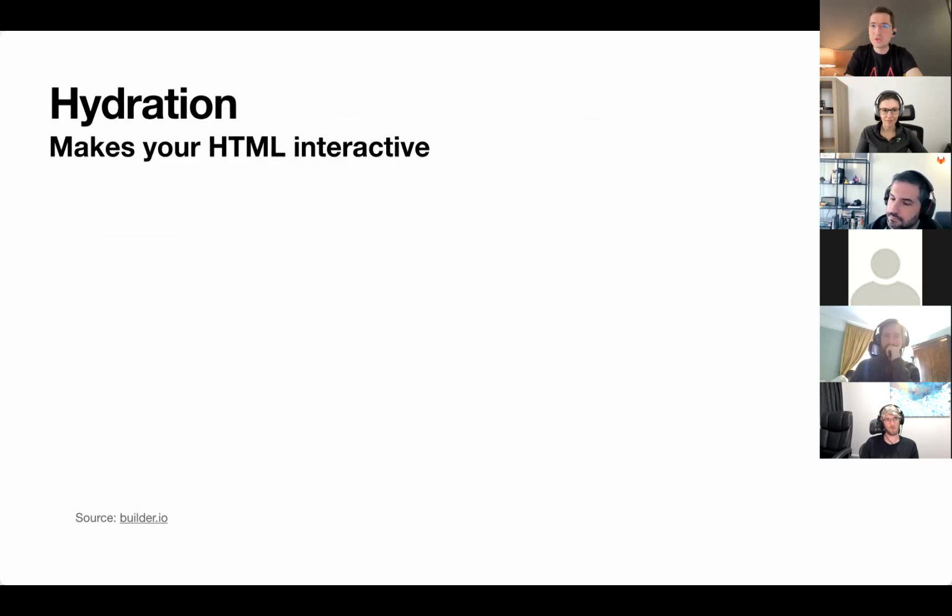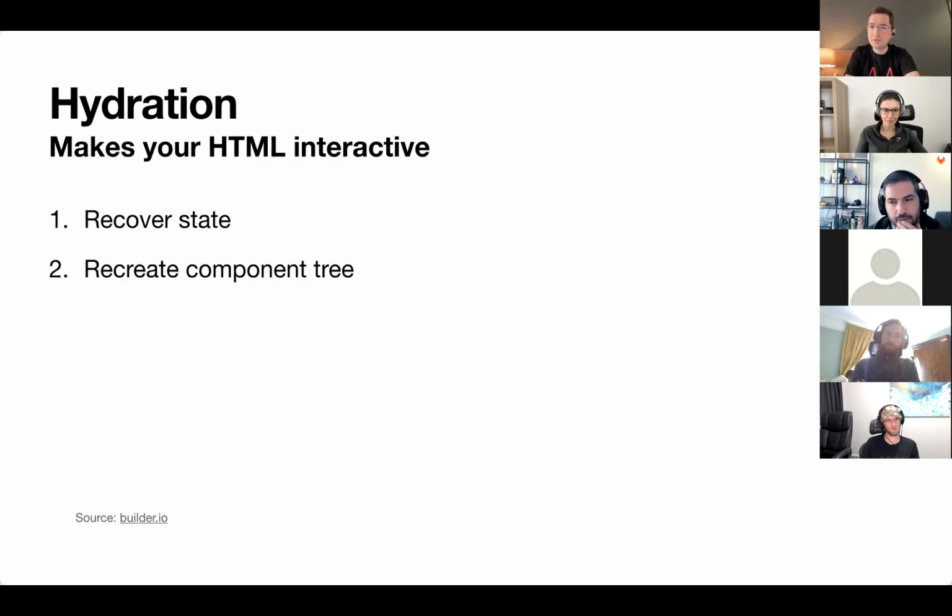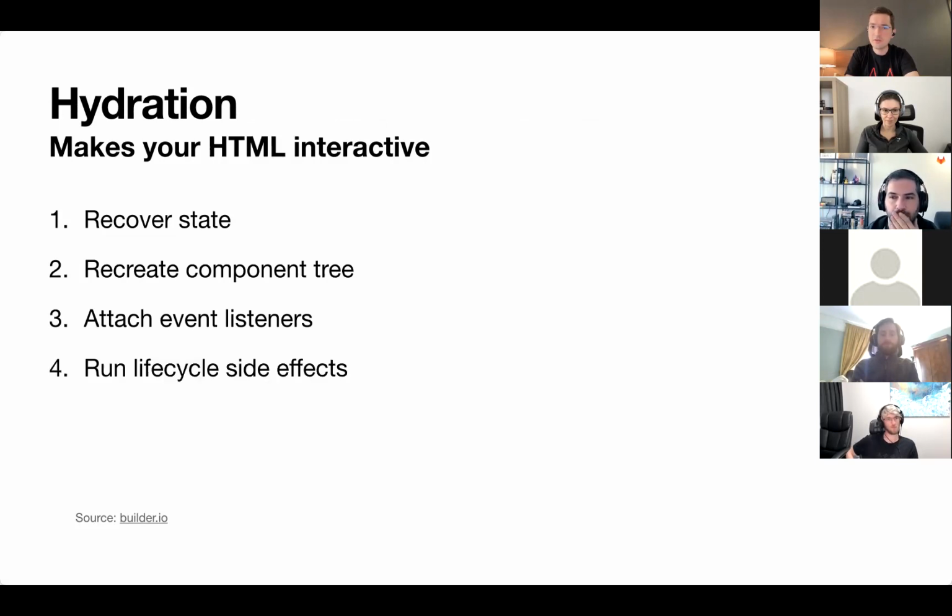Let's have a deeper look at why hydration is a complex problem. First of all, you have to send all your app state with HTML and then use the state to recover from it. Secondly, you need to perform that same thing you just did on the server. You create a full component tree of your application. Then you can actually perform DOM operations, specifically add event listeners. And finally, you can trigger your side effects.